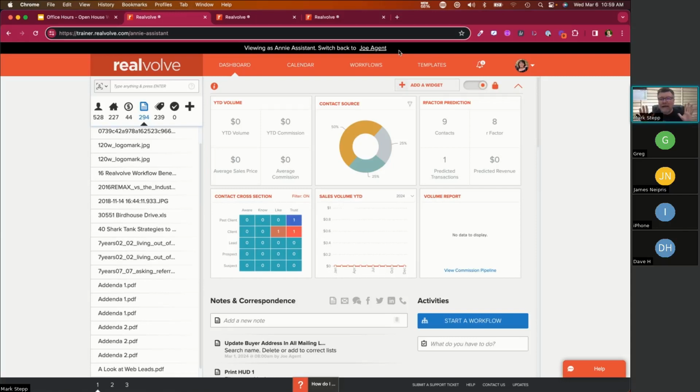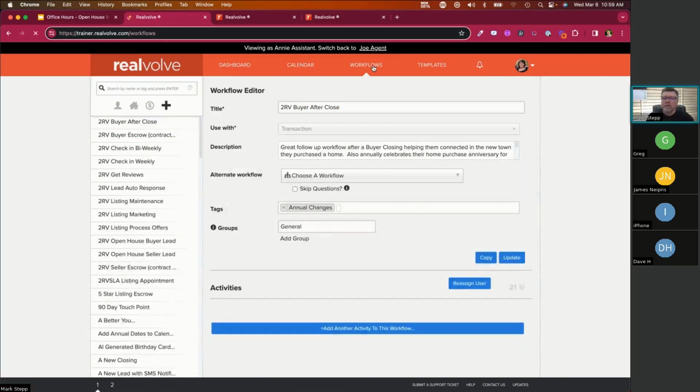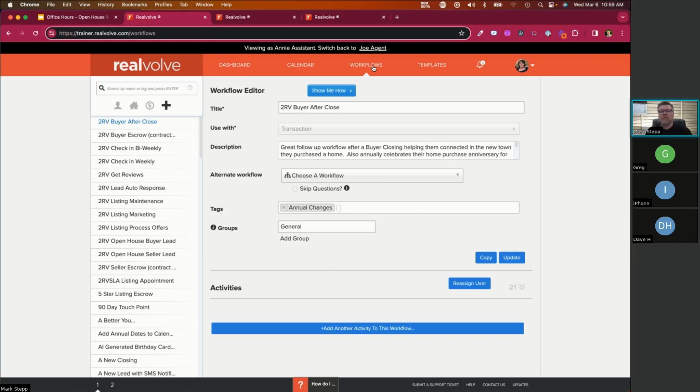Other than that, that's all I've got today. I hope the workflow editing was useful for you guys. There's so much you can do with workflows. It's an extremely powerful capability of Realvolve, and I want to make sure that you guys know the resource that you've got.